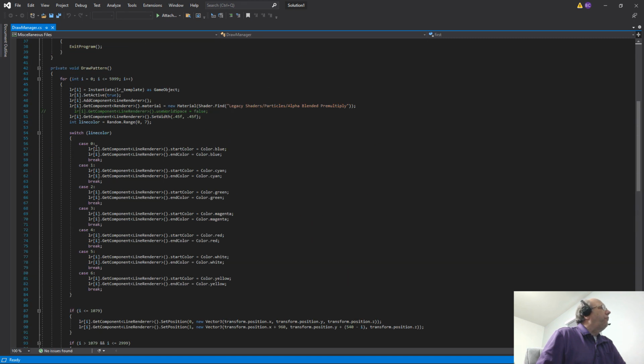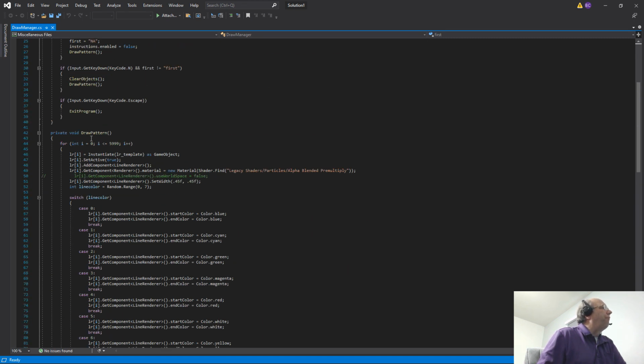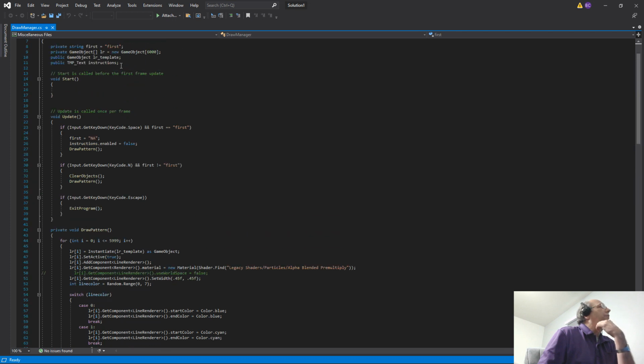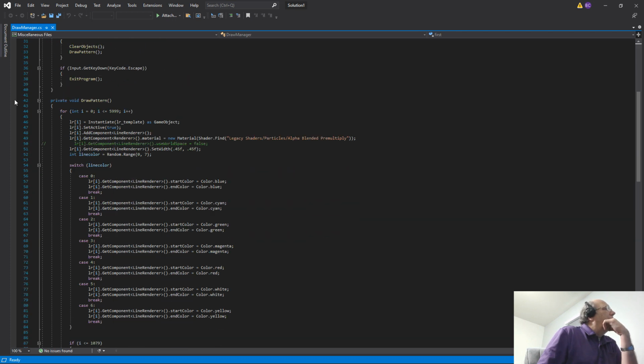All right. The main part of this is the draw pattern routine. That's what actually draws the pattern. So what this does is for all these 6,000 objects that I have defined up here in this array, it's going to instantiate an object based on the LR template. That's what this line does right here. And then this line here is just going to make the object active so it appears.